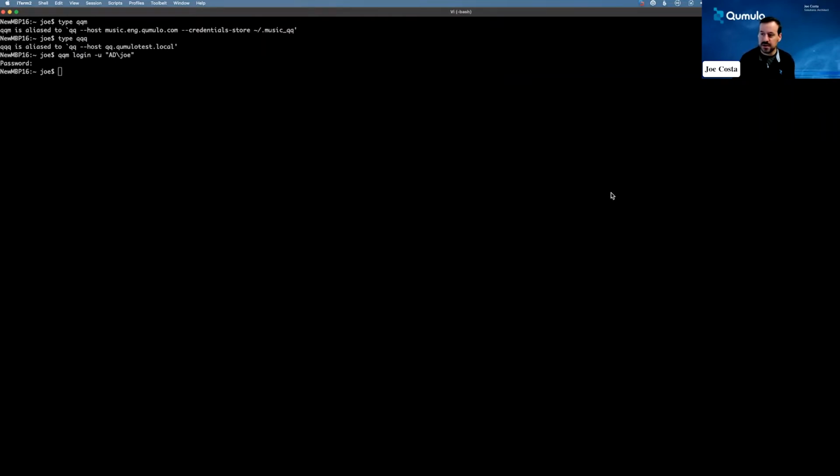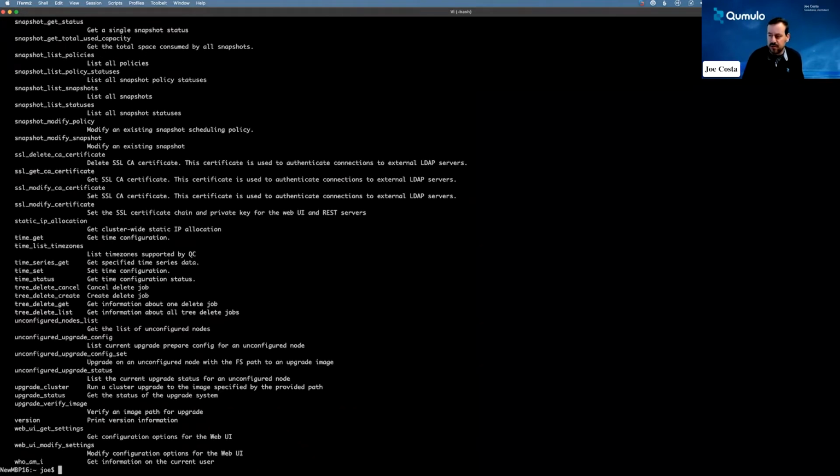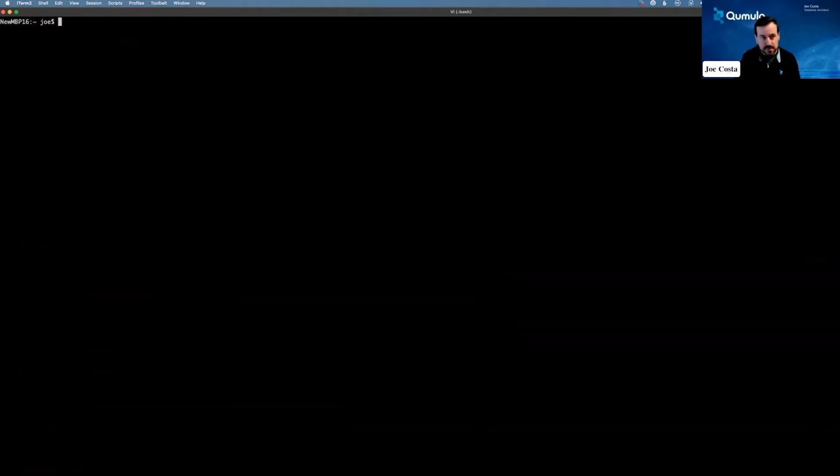So once I'm logged in, I can take a look for some commands. So here's what I'll do. I'll just do QQ -H. And if I just run this by itself, you see I get quite a bit of output that I would have to scroll back and take a look at. So what I would rather do is QQM -H, because I want to go to my specific cluster. And then I can just send it to less.